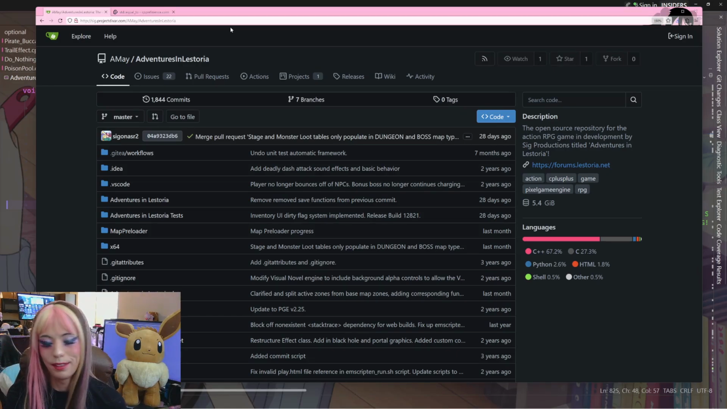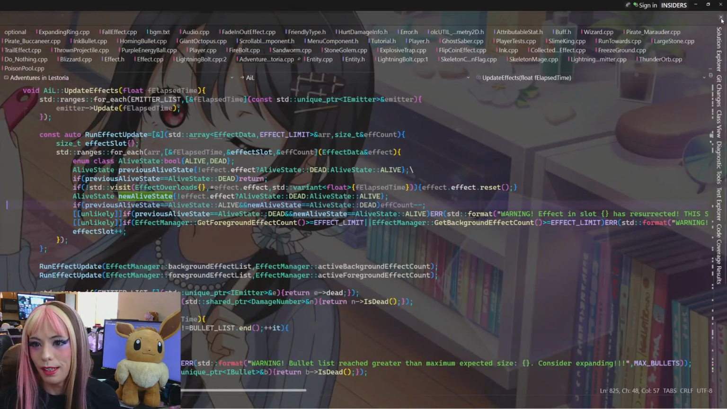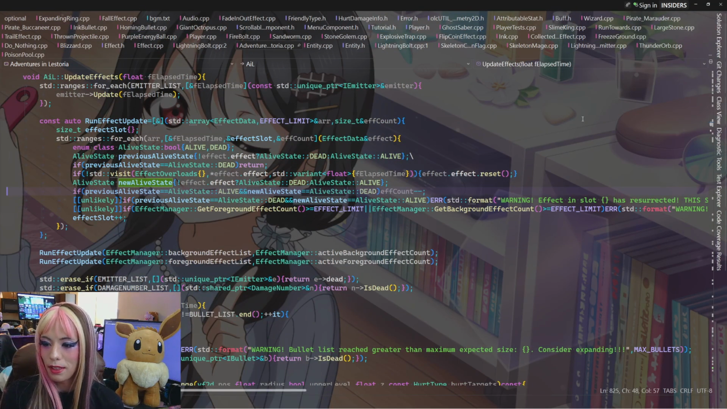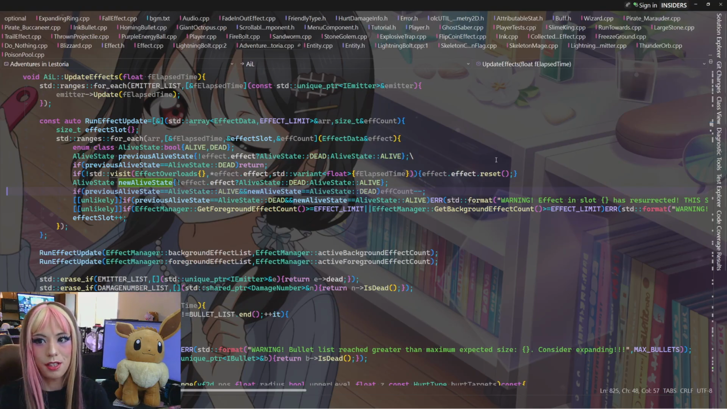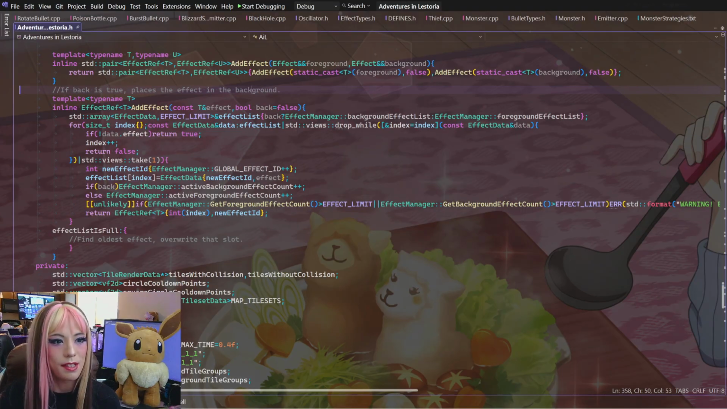So, the game compiles. Last time we got the game to compile but it crashed, and I found out why it crashed. So I'll explain it here. I did end up fixing it, it was very easy.